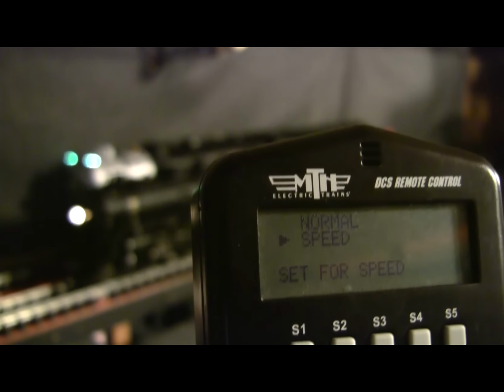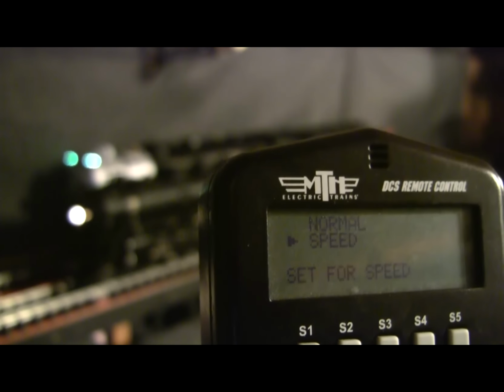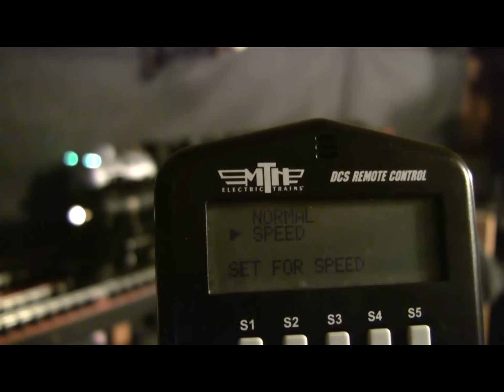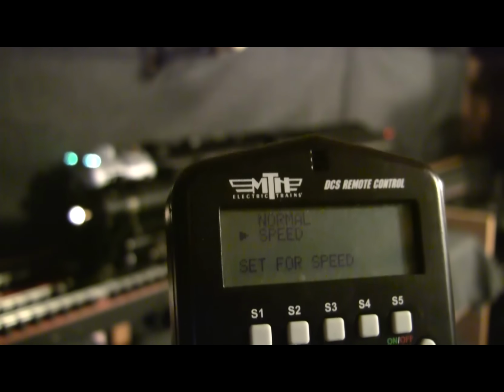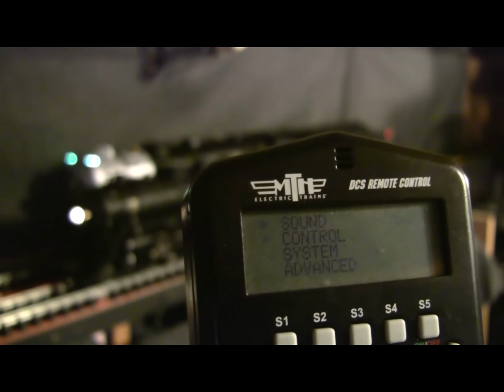I personally prefer to leave it on speed, which means the remote is not looking for a return message back from the engine. So if for some reason it has a brief moment where it's not getting control, you don't get any kind of message, and it speeds up the operation of the remote.